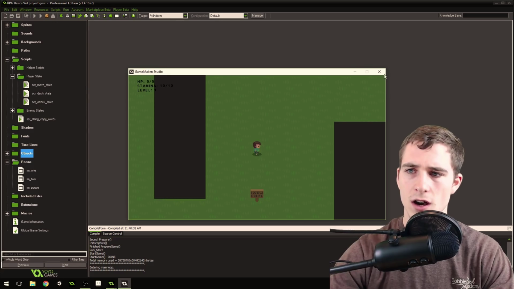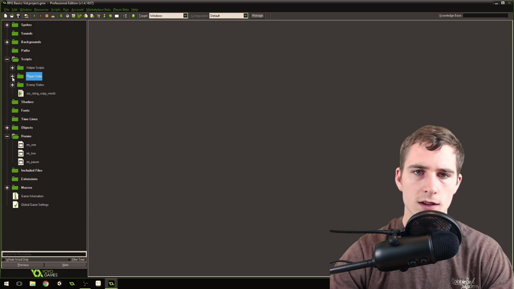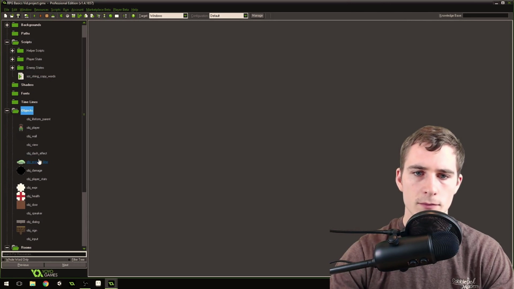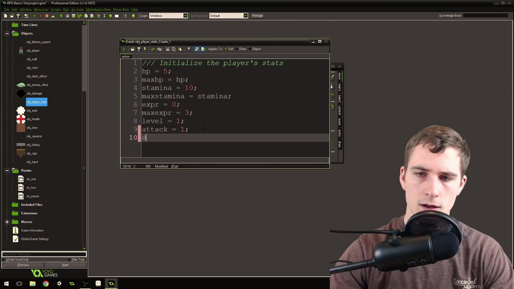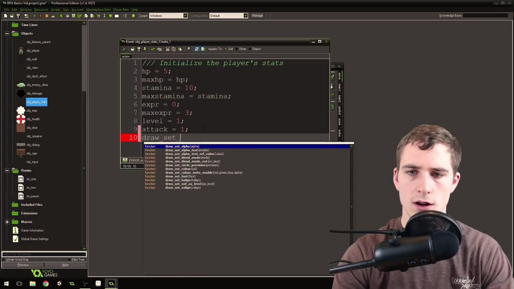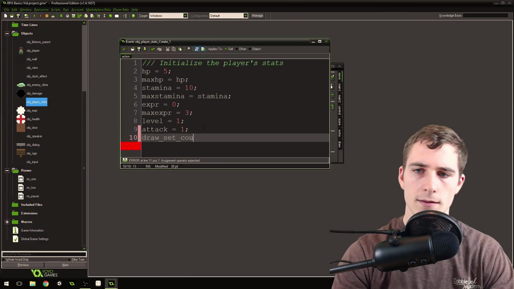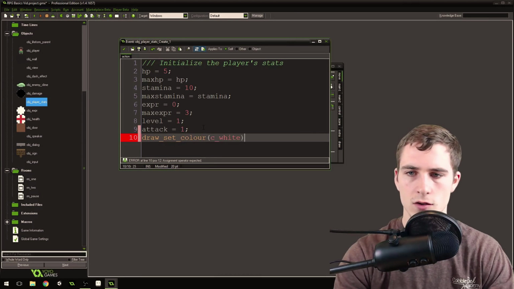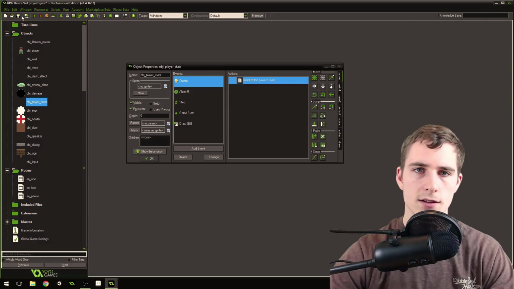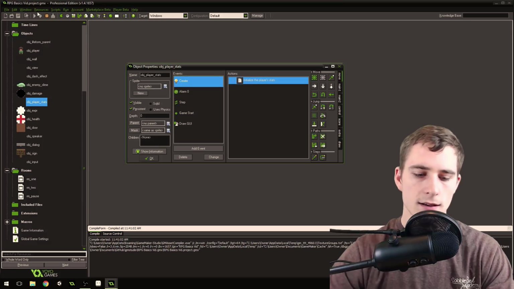Now our stats are dark and hard to see, so really quick, let's fix that. Go into the object player stats, and we're just going to set draw in the create event, draw set color C underscore white. That way our stats are at least white, they'll be easier to see.